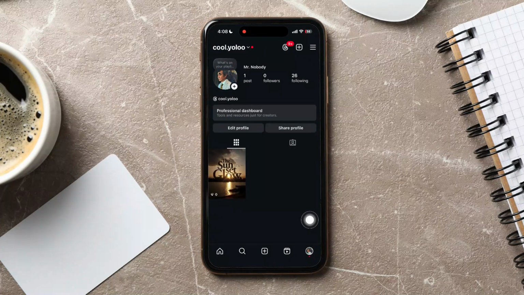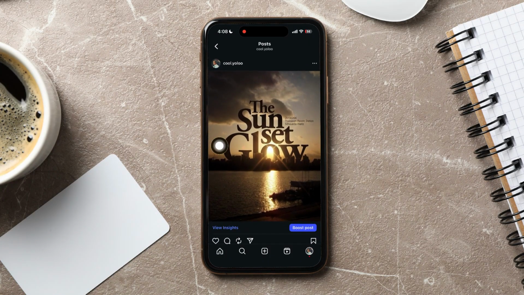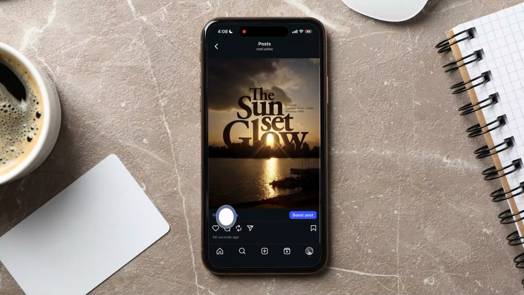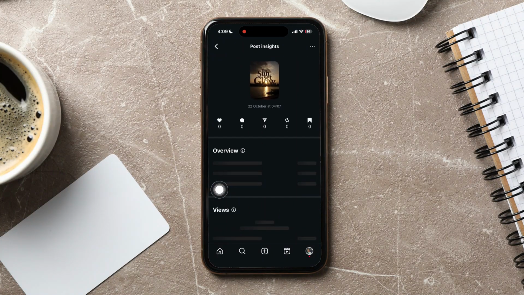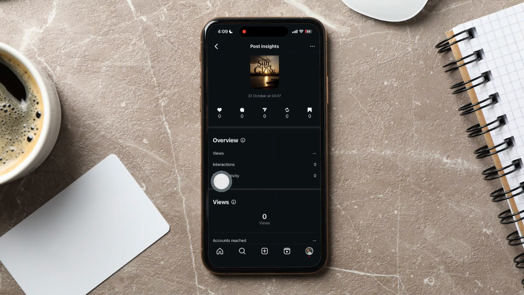Note that this feature requires a professional account. Here, tap on a post to check its performance. On this page, tap on View Insights below the image. You can now view the post insights for this post.